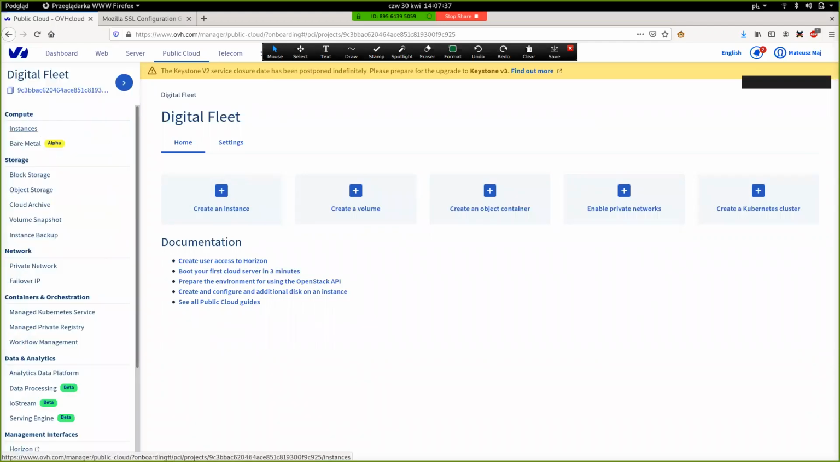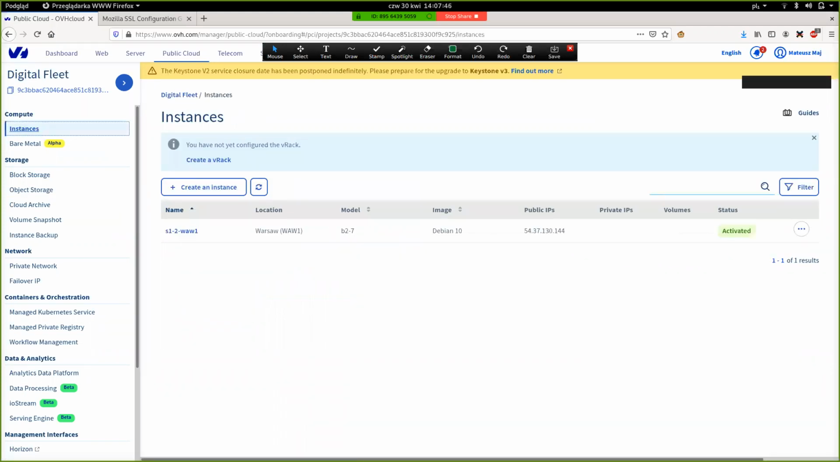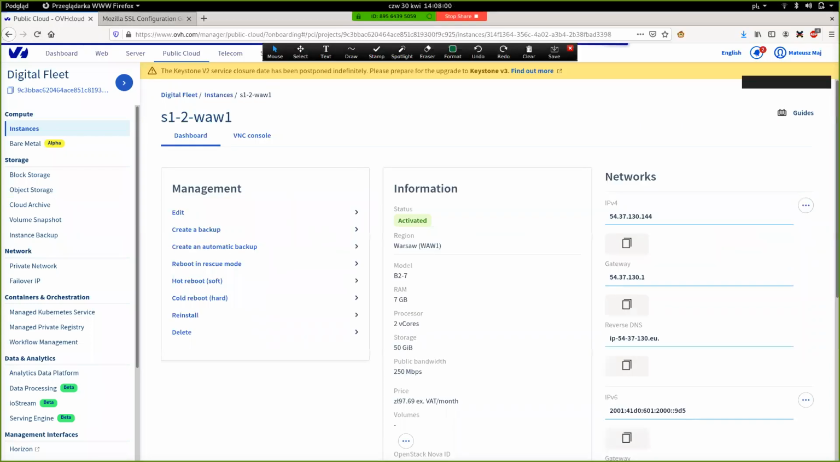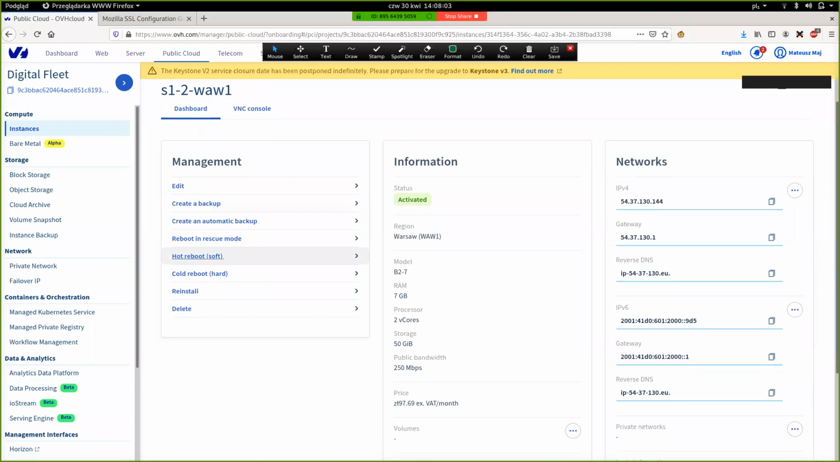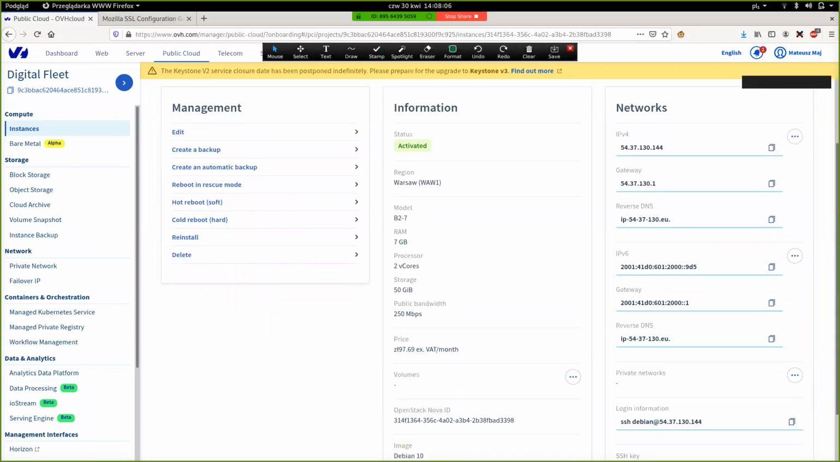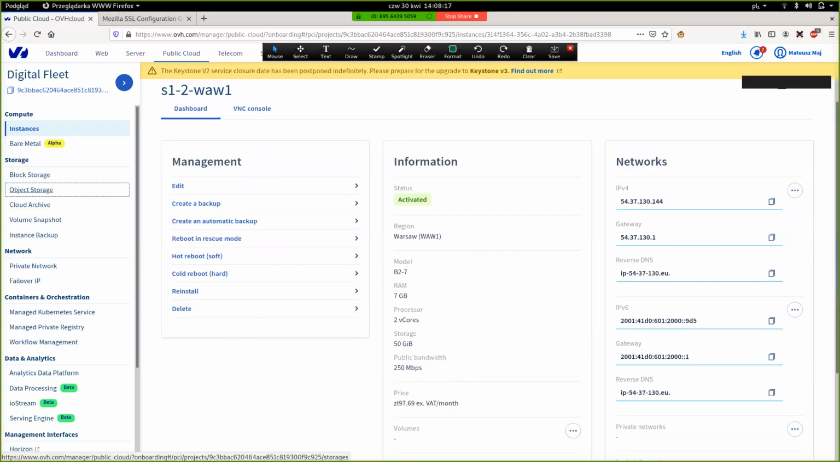What we have there, basically, we're using two of those things for now. If we look into instances, we have an instance, a Debian running in Warsaw. Not a very big one, but it's enough for now. You can see it's quite bigger than the one we are using for the Digital Fleet backend at Amazon, but it's still a small one.